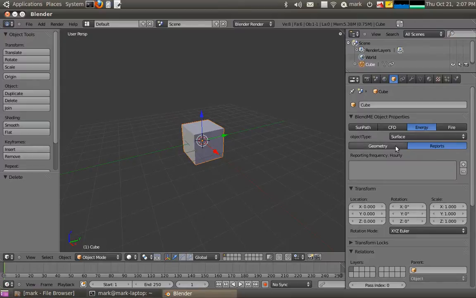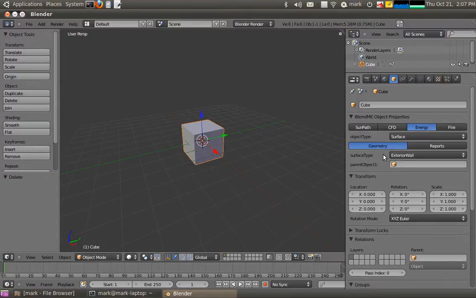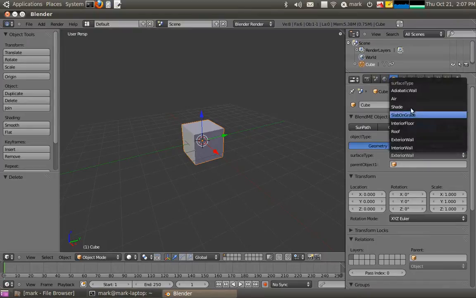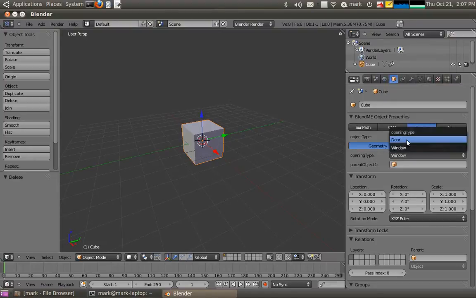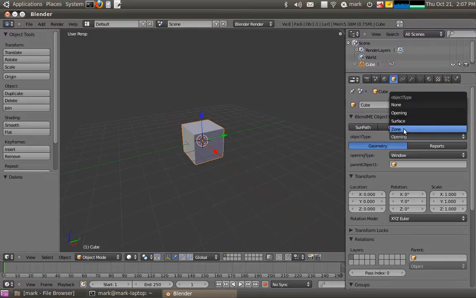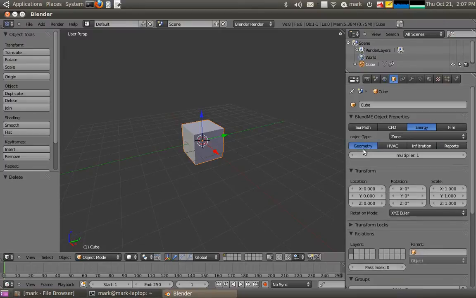We can assign what type of reports we want to have issued for certain surfaces. And we can assign, if it's a wall, what type of wall it is. Similarly, if it's an opening, we can decide whether it's a door or a window. And if it's a zone, you can assign multipliers, HVAC systems, infiltration, and also reports.